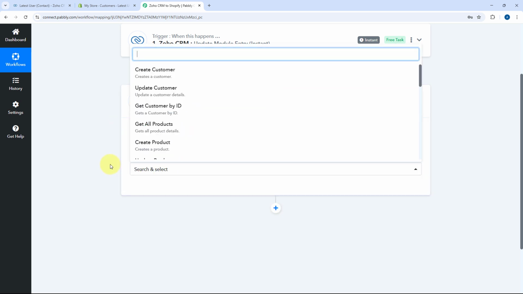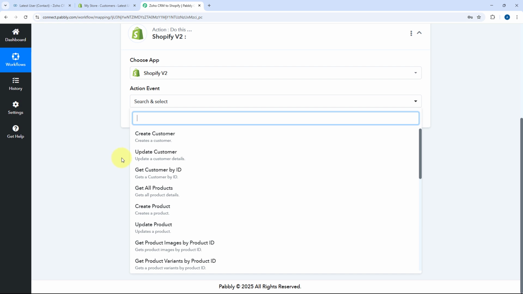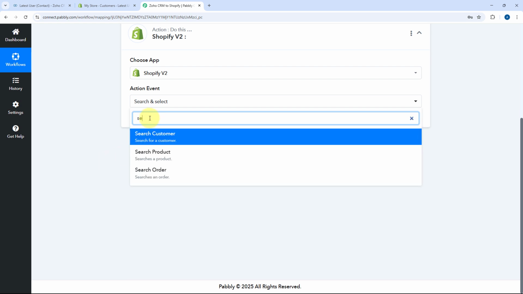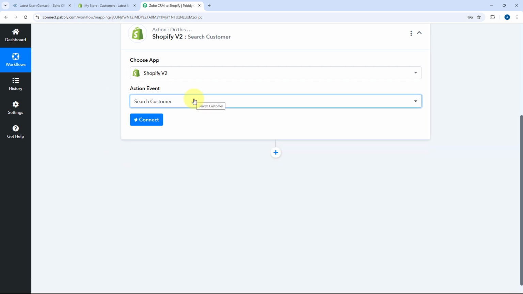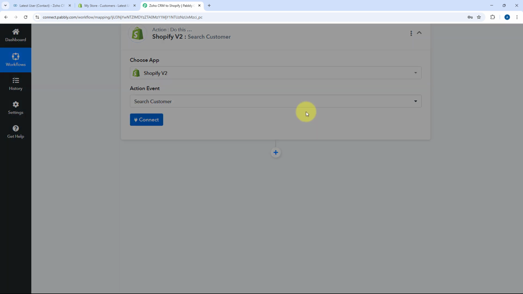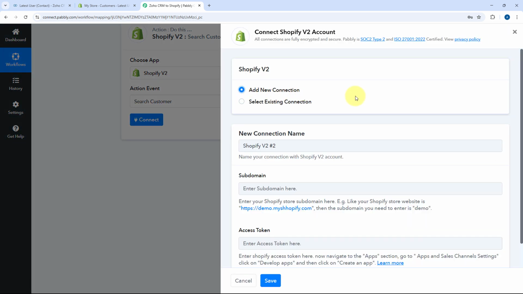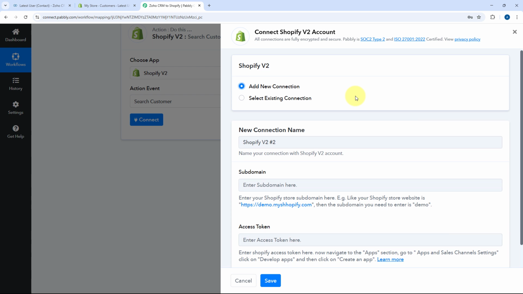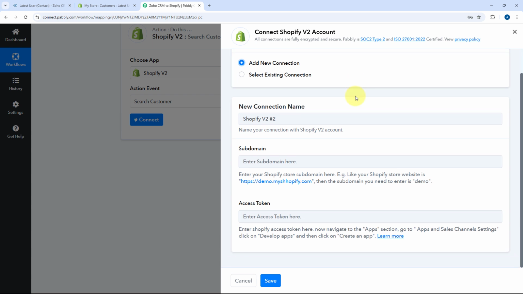Then after that, here in action event from the drop down, select the action event as search customer. So select search customer as the action event. Then just click on connect and select add new connection. Now here we have to connect our Shopify account with Pabbly Connect. And to make this connection, we have to first enter the subdomain of our Shopify account, and then we have to enter the access token.